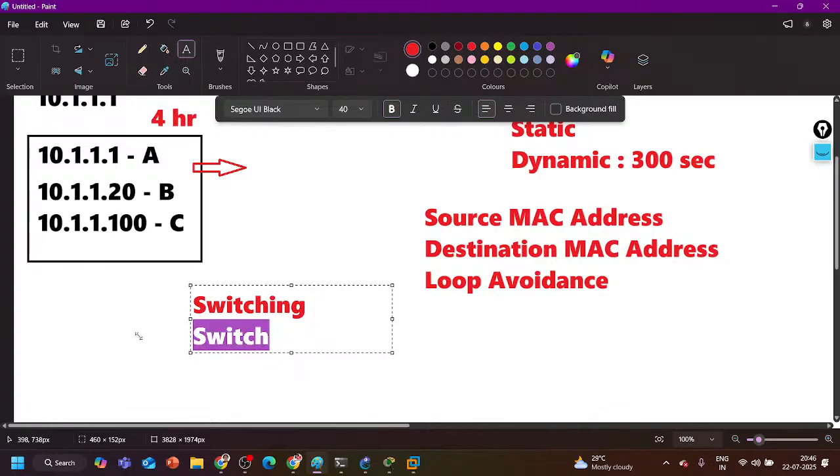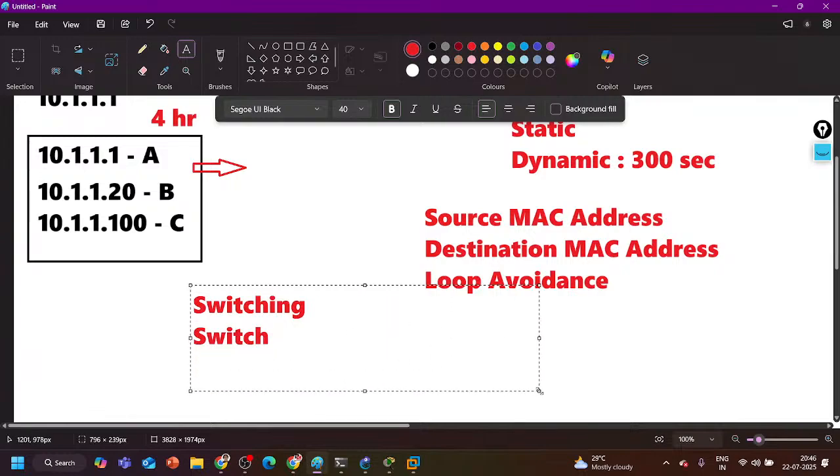What is a switch? When I am saying switch, guys, first of all let me make it clear. When I say switch, I am talking about a layer 2 switch. When I need to call a layer 3 switch or multi-layer switch, I will mention layer 3 switch, multi-layer switch or distribution layer switch. But when I say switch only, that means I am talking about a layer 2 device, a layer 2 switch.